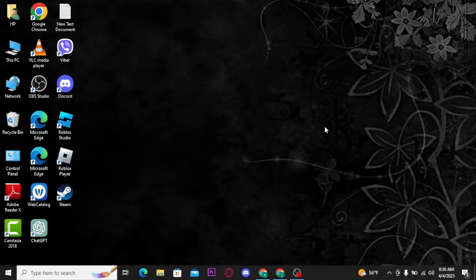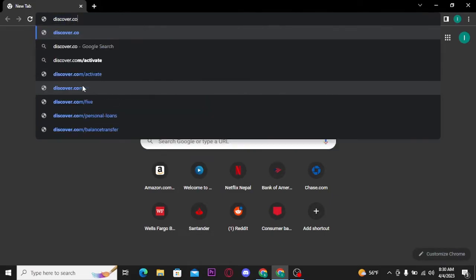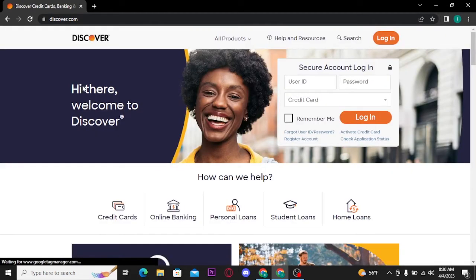Firstly, open up any web browser on your PC. And now on your search bar, type discover.com and press enter on your keyboard. And once you do that, you will land on its official homepage. Now from there, you will be able to see this login box at the right hand side of your screen. Now you can type in your user ID and your password to get logged into your Discover credit card.